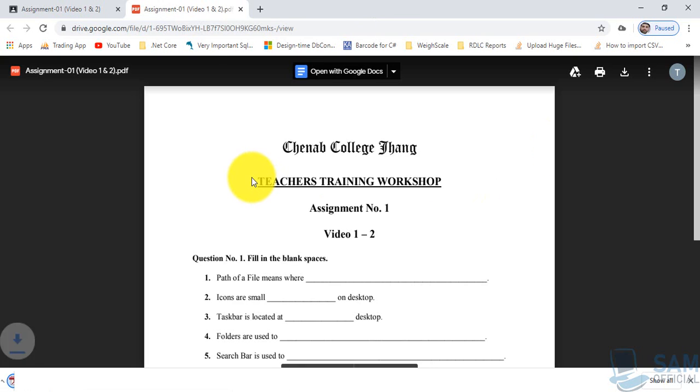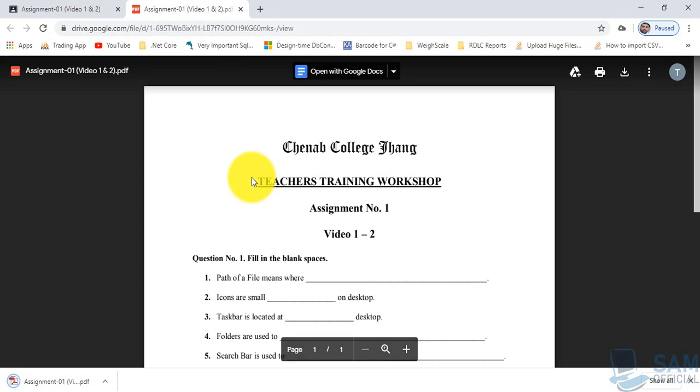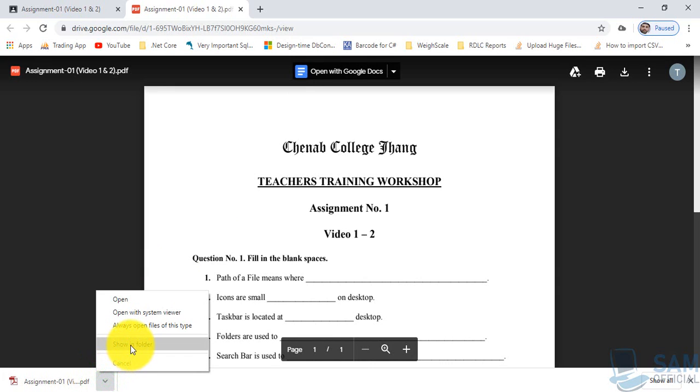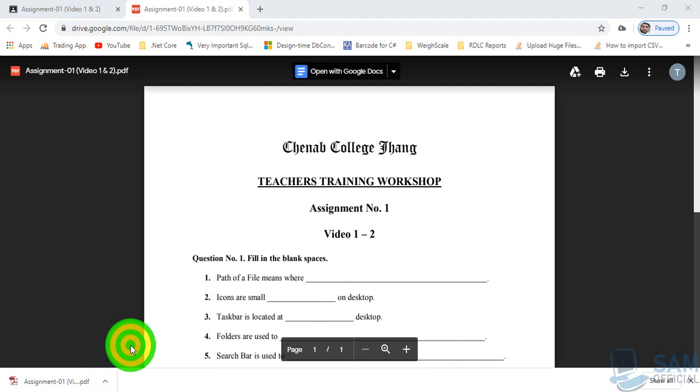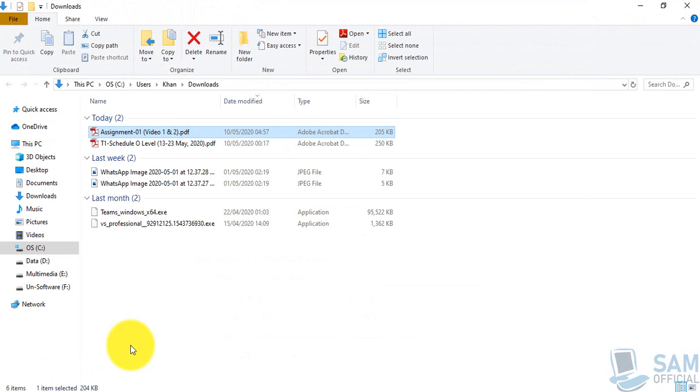If you click this, after some time, depending on the speed of your internet, the assignment will be downloaded here. In order to view that assignment, you can click this arrow, click show in folder. It will take you to your computer where that assignment is downloaded. Now you can view this assignment. Now the assignment is finally downloaded to your system.